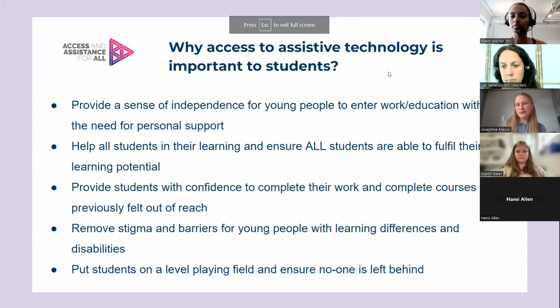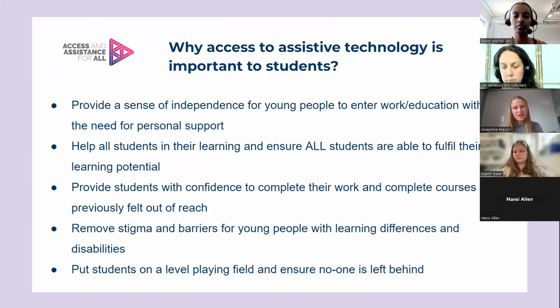So now that we have spoken about what assistive technology is, we wanted to tell you why it was so important to us. So the first point that we had was that it provides such a sense of independence to young people to enter the work and to further their education without the need for personal support. And that's the point on there that resonates with me most, because my whole way through school, I've always had a TA or a learning support assistant or a physical human being who was supporting me to access education. And then one of the things I've done when I've transitioned into college is to replace that support with assistive technology, which allows me to be far more independent in my learning.